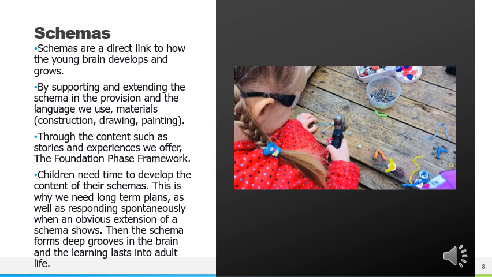Children need time to develop the content of their schemas. This is why they need long-term plans, as well as responding spontaneously when an obvious extension of a schema shows. Then the schema forms deep grooves in the brain and the learning lasts into adult life. Schemas link directly to how the young brain develops and grows. So as children repeat their actions, they make those important connections.